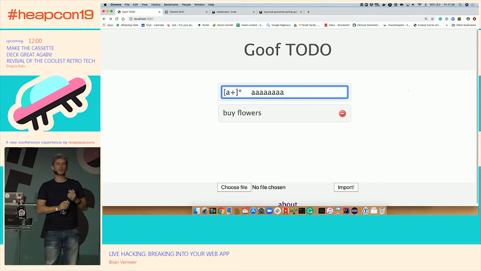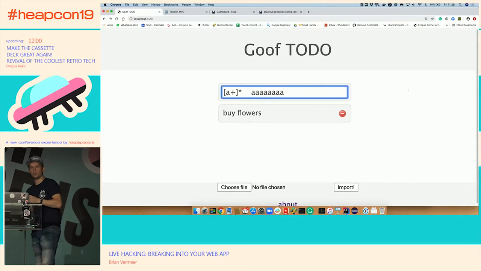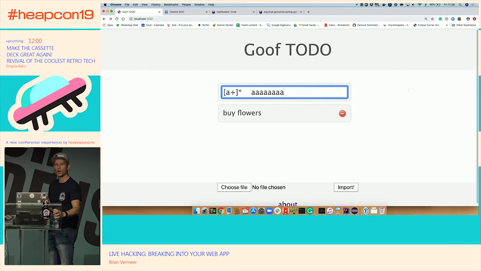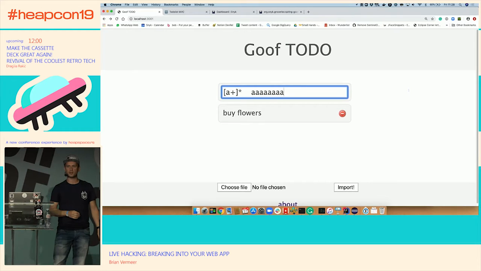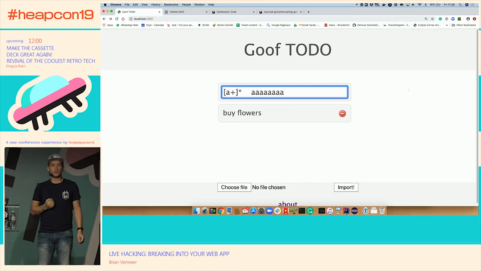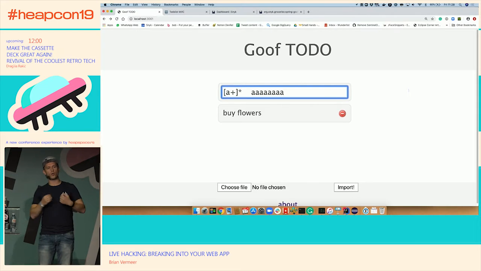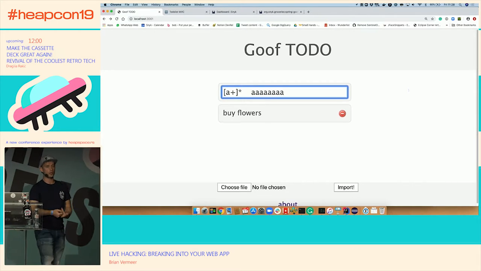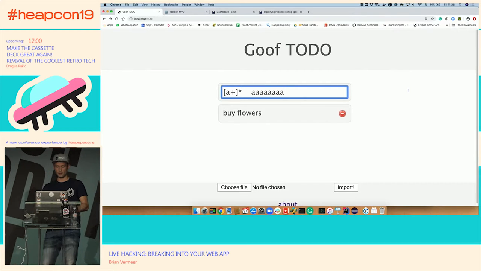On how many threads does a Node.js application work? 1. So if I gave it a very long regular expression that goes into backtracking mode, what happens? We have basically a denial of service. We call this a regular expression denial of service, a ReDoS. So let me show you.